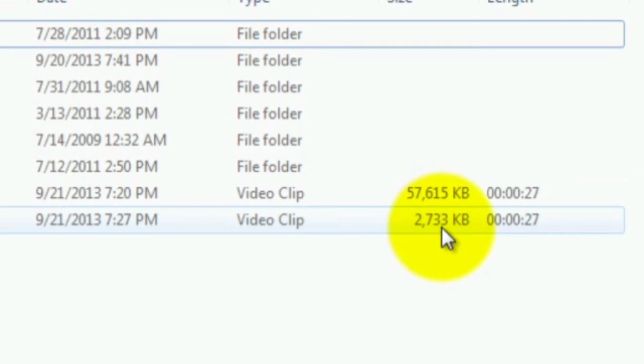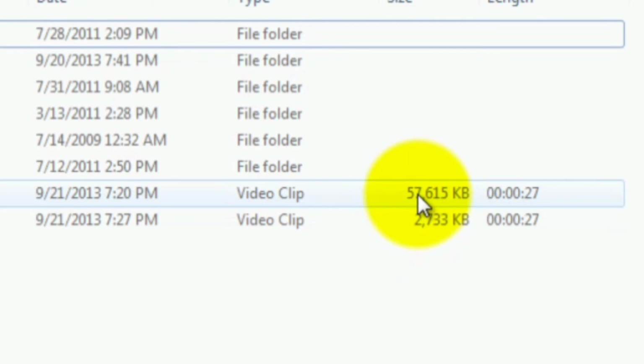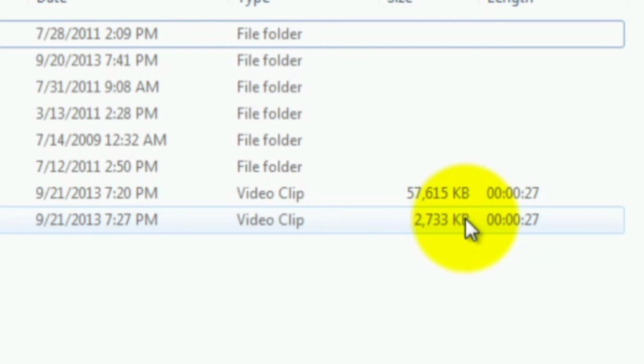Ooh, check that out. Almost right at the same time, 27 seconds. But this one here with audio, under 3 megabytes. This one here is under 60 megabytes. So you can see the big difference there in just changing that codec.